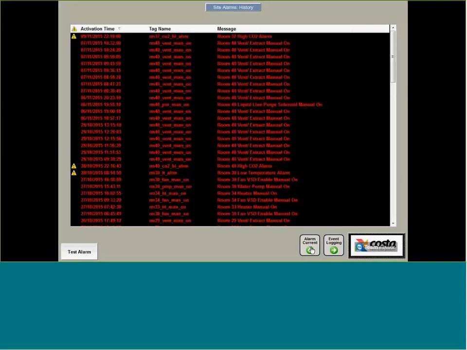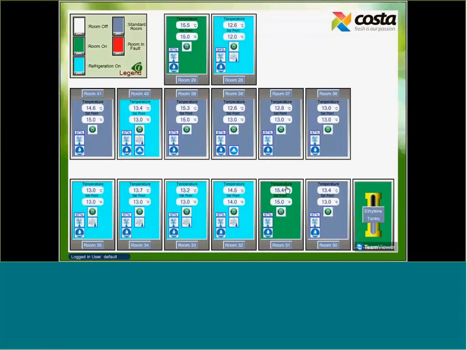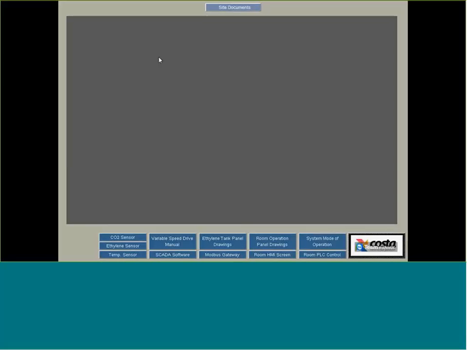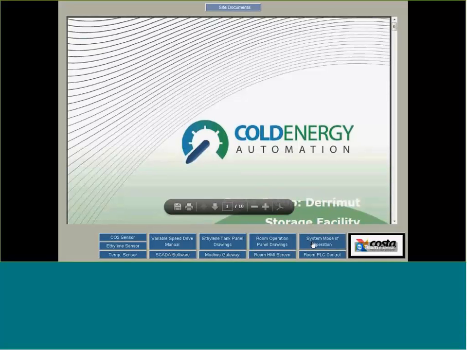The alarms are also logged, so we actually log manual operations as well to make sure that everything's tracked and traced. We also use the ActiveX control for Adobe Reader, again, to make sure that everything was available for the customer. It really works very well, easy to operate, and all the data's there.